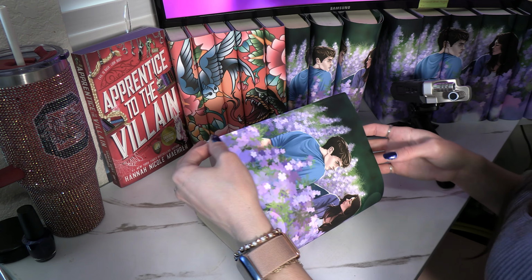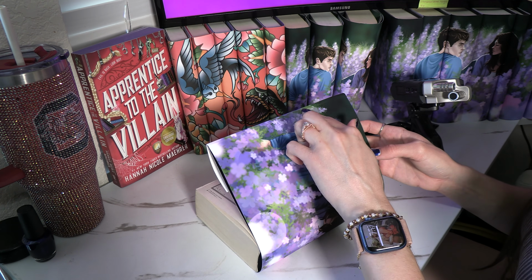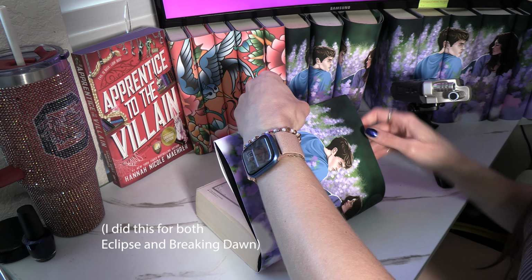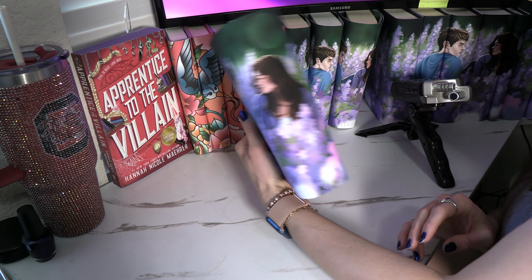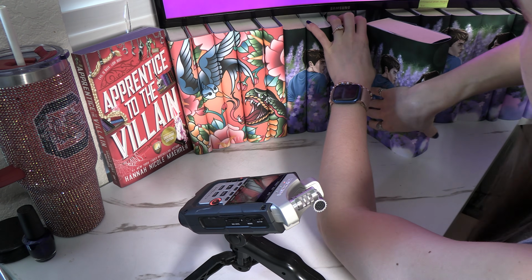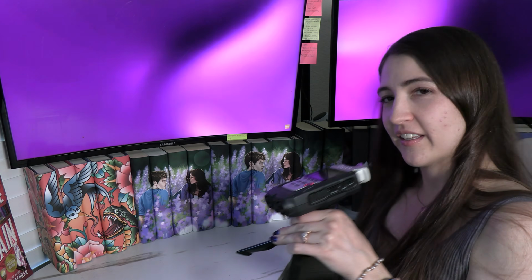So I didn't love the alignment of the face, so this is where the original crease was, and I moved it out just a tiny bit so that more of her face will end up on the spine. I'm gonna scooch in right there. I feel like they're siblings.